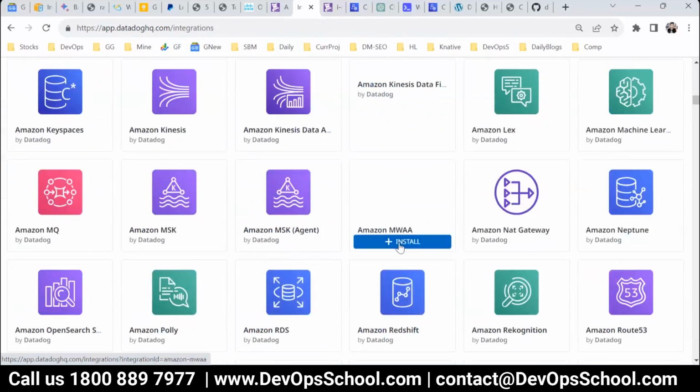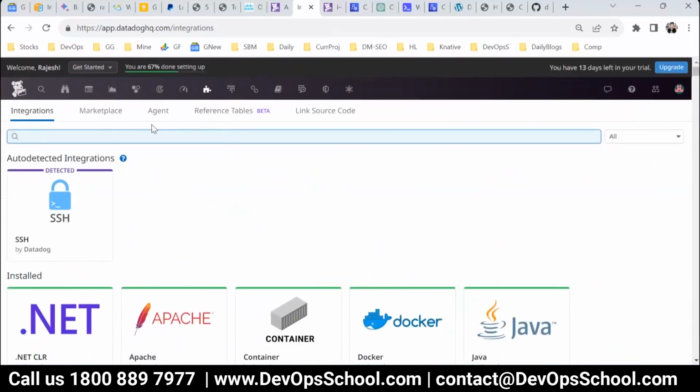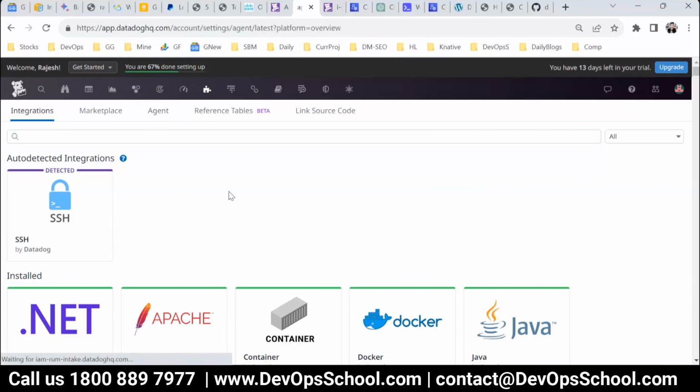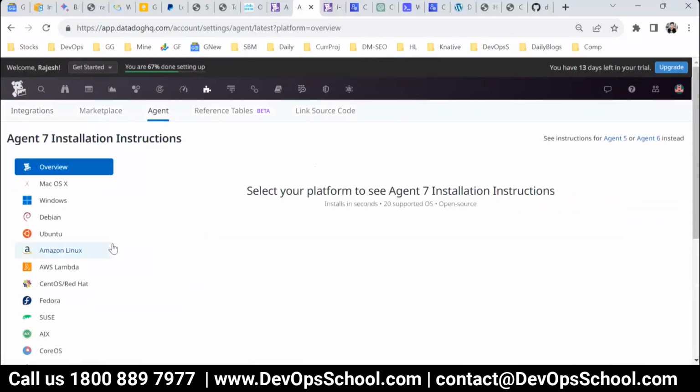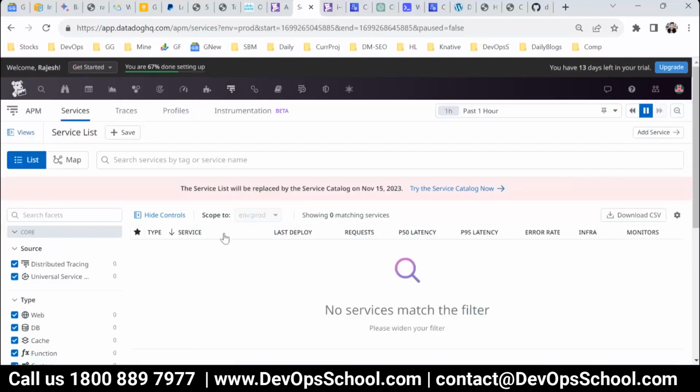Integrations basically is a way to integrate with other tools. You see that so many integrations are available, 650 plus right now. I'll show you how to do that. Agent, here you already experienced how to install the agent, so this part you have already done. APM, on the third day I'll talk about it, application performance management.